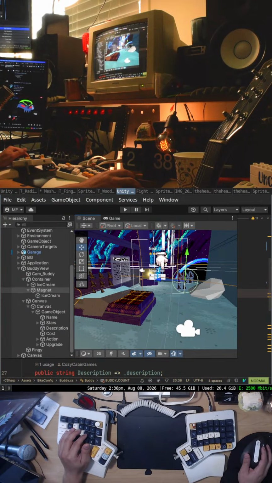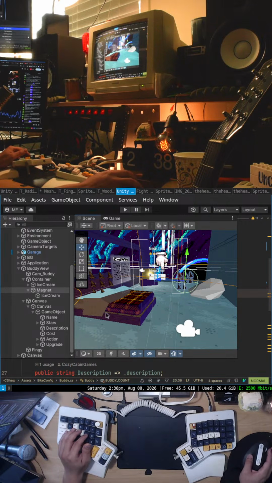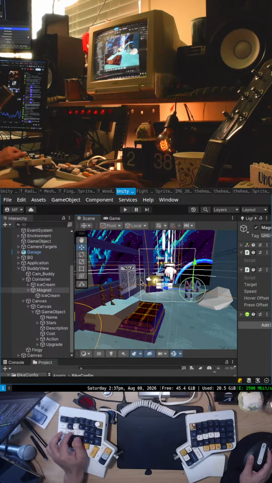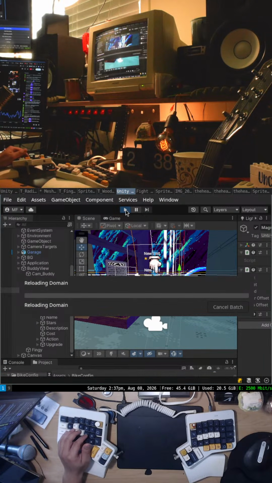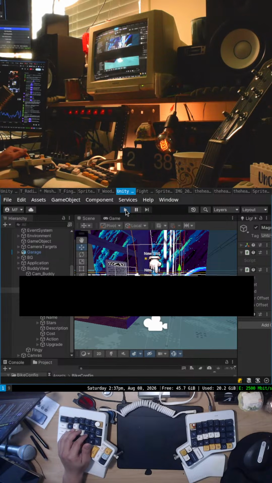Alright, let's see if this works. This is the time of truth. Oh, that's true, Draco. I didn't even think about it, but the Energizer Rabbit would not be possible, would it? That is true. I didn't even think about that, man. That sucks. Alright, let's see how this looks in game.